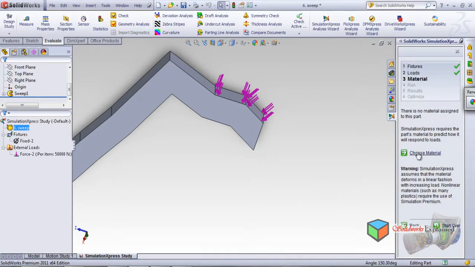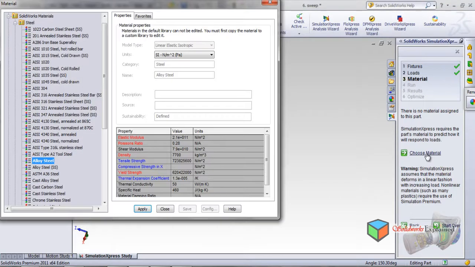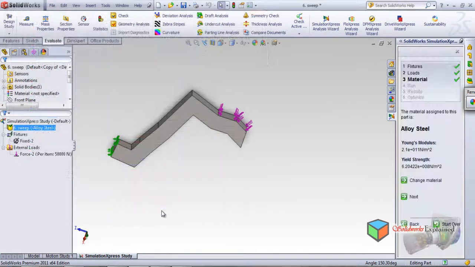Now material, what kind of material I'm going to use for this part. I have not specified any material, as you can see on the top left-hand side, material not specified. I can also specify material from here. So left click, choose material. Now say what kind of material I want to use. Let's use alloy steel, that's okay, and apply. Okay, close. Look, it shows the Young's modulus and the yield strength. So I have applied the material alloy steel. Now again make it next.